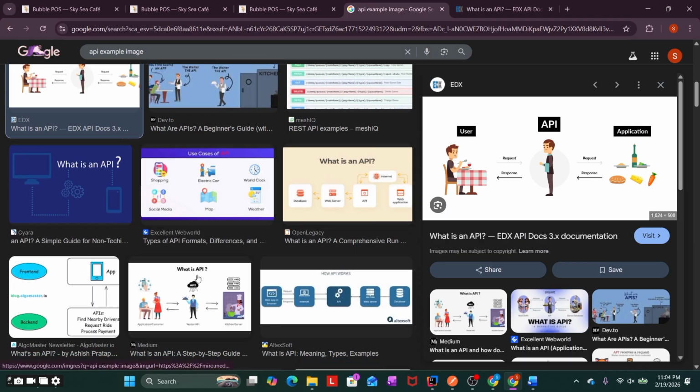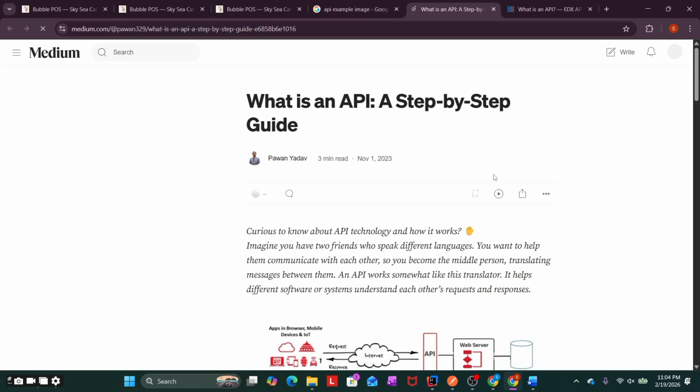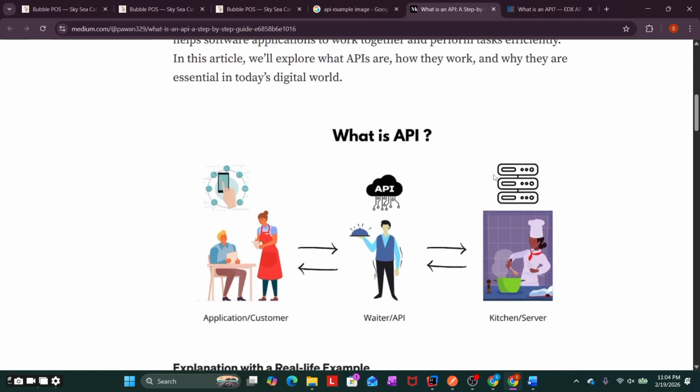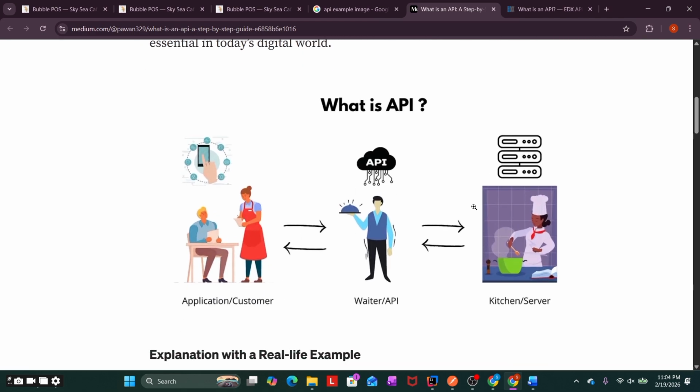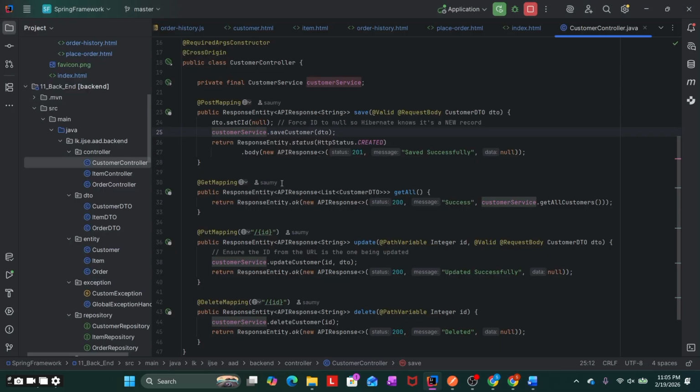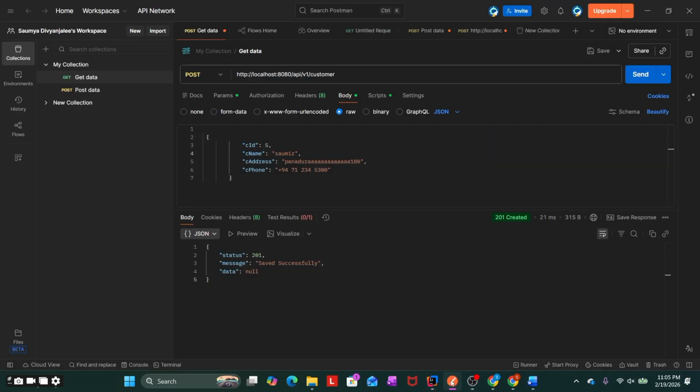Now, what is a REST API? REST API is a standard way to design APIs. We use HTTP methods to say what we want to do. GET, I want to read data. POST, I want to create new data. PUT, I want to update data. DELETE, I want to delete data. We call these HTTP verbs.